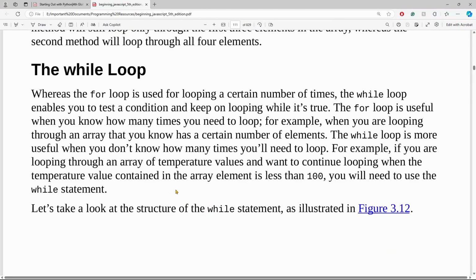The while loop. Whereas the for loop is used for looping a certain number of times, the while loop enables you to test a condition and keep on looping while it's true. The for loop is useful when you know how many times you need to loop, for example, when you are looping through an array that you know has a certain number of elements. The while loop is more useful when you don't know how many times you will need to loop.